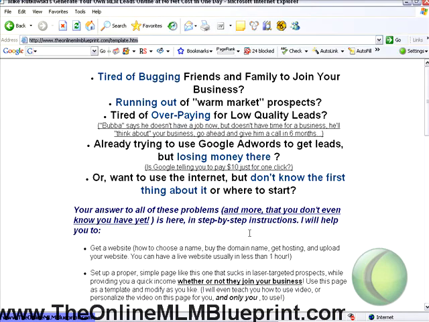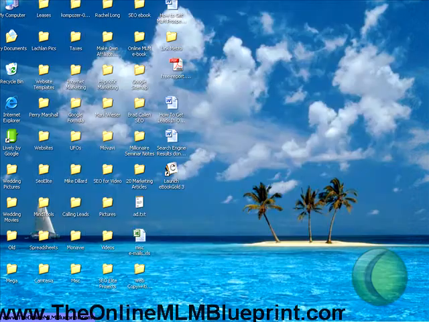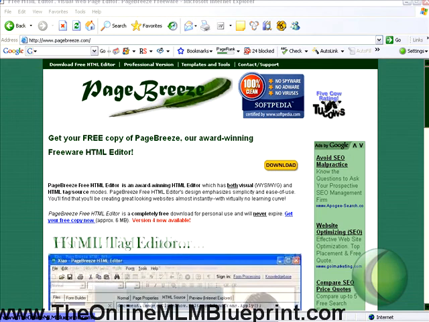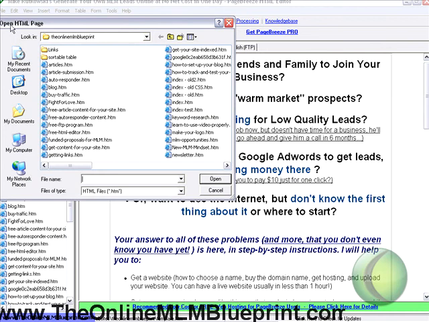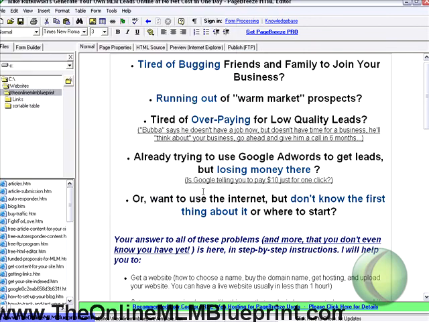So when you do that, then you can actually go back into PageBreeze, which I can't really get to very easily from here, the way I have this set up. Okay. You go back to PageBreeze, and you'll just load that up. Go back in your file, and you'll open up your index.htm file, and then you'll see, when you do that, the page that looks exactly like the web page.